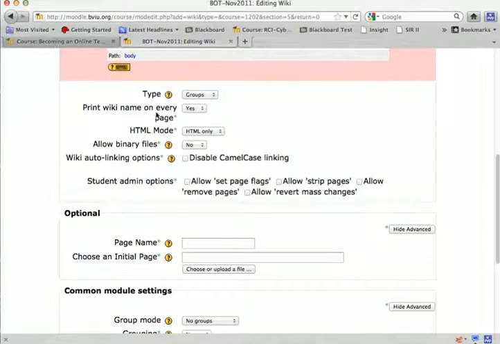And then there's some options here. Put wiki name on every page. I usually leave that set to yes. HTML mode, leave this set to yes so that your students can use images and videos and pictures and formatted font, things like that. Allow binary files. I usually leave this set to no because it's not really a good idea to allow your students to upload files to Moodle other than Word documents, Excel, things like that. Camel case linking, I never check this just because it's not really an option that I get too much use out of.